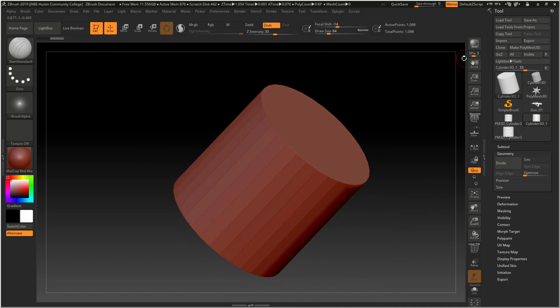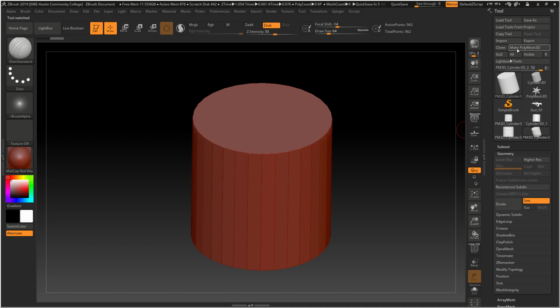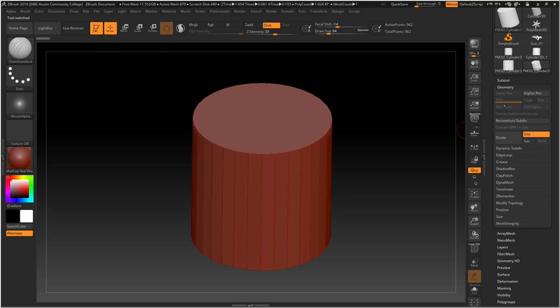There are other tools in here I don't really use. Everyone I talk to who uses the software barely uses most of these tools on this side, but we use a lot of things on this side and a lot of menus up here. But so I got this going, and right now I have only 1,000 polys or 1,000 points on here. So I want to change it first to make poly mesh 3D, which is important because that opens up a whole bunch of tools that we're going to need.